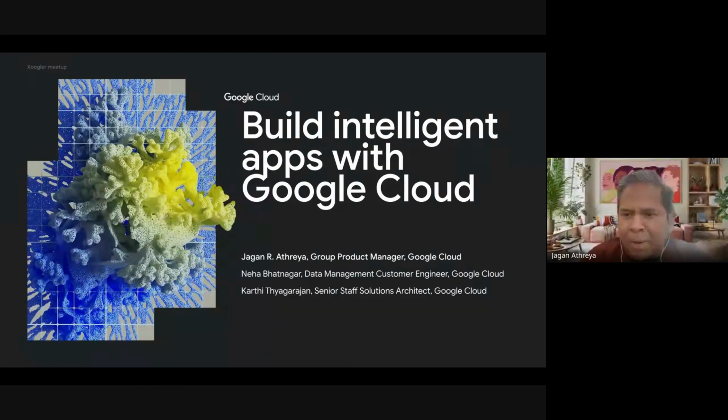I'm joined by my colleagues, Neha Bhatnagar, who is a customer engineer in the data management team. She works with our North American customer base in tech and financial services across North America. And we have Karthi Thyagarajan, who is a senior staff solutions architect who works on implementing these solutions for our customers, working closely with them in their trials, as well as engagements to implement Google Cloud solutions.